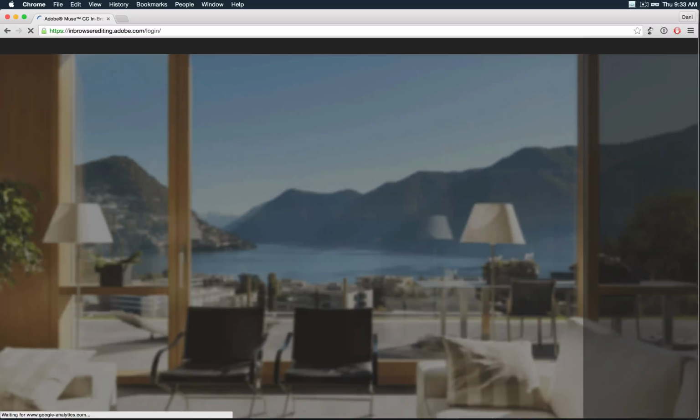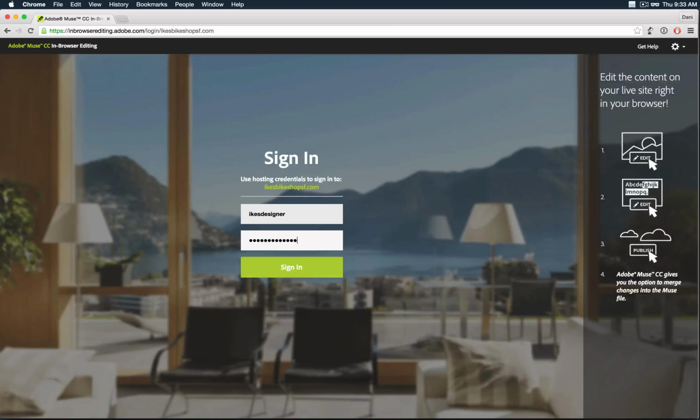I'm going to log in with my credentials and sign in. So in this example, somebody else uses Muse. They've published up the site. I work for Ike's. I'm in the bike shop, and I want to be able to make in-browser editing changes in my web client without having to bug the designer.